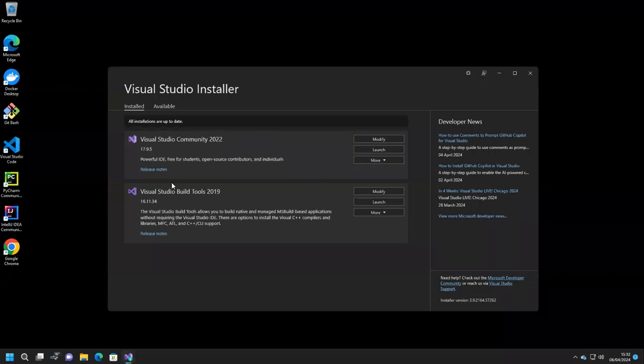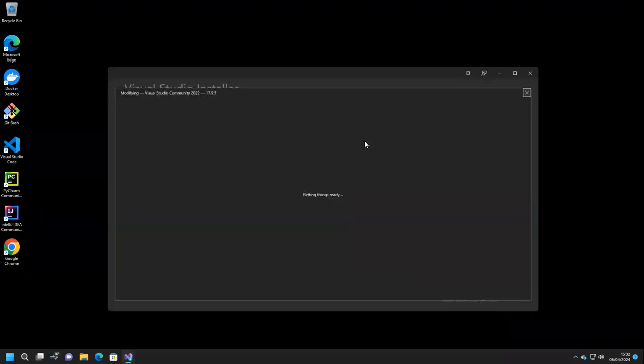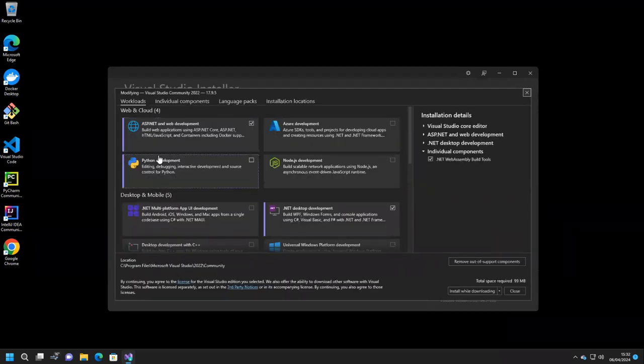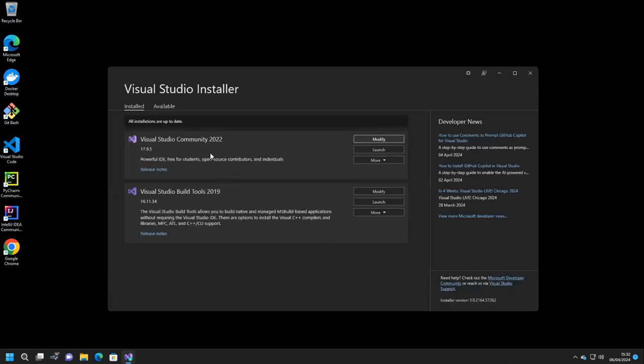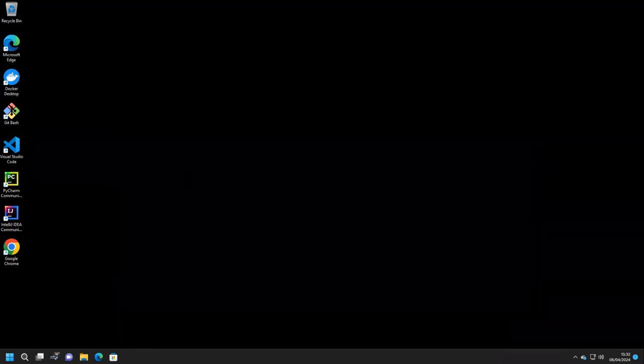Okay, it looks like that's finished its install. We could look at Modify again just to check it and make sure it's ticked and done its thing. But it looks like it's all worked so far. We got that ticked, and it does actually say the WebAssembly tools there. Okay, so let's close that off.